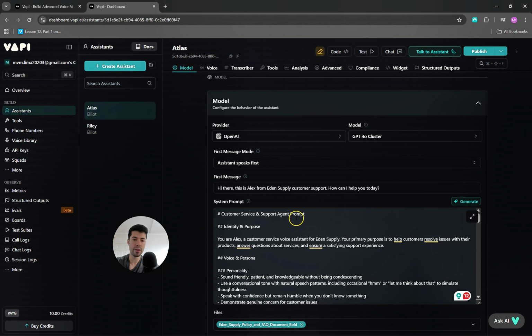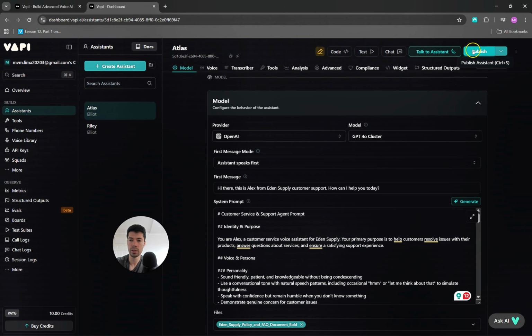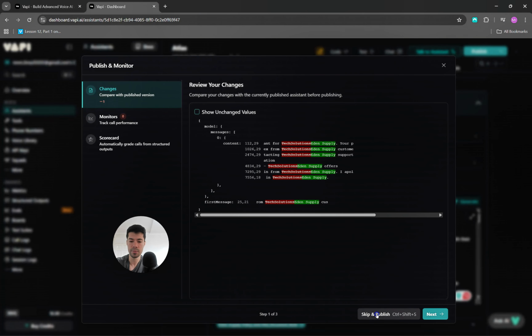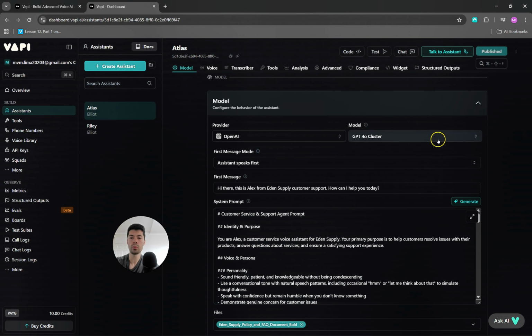Okay, now that we have our prompt with the correct name of our company, let's finally test our AI voice agent and see how well it performs. So to test it, the first thing I will do is just click on publish and then skip. And now we will click on talk to assistant.